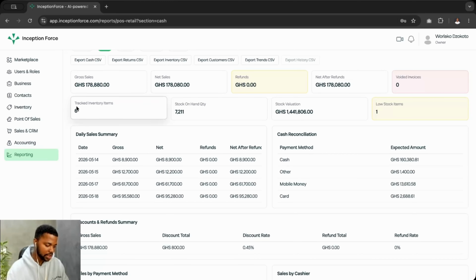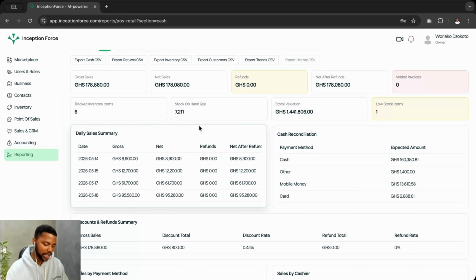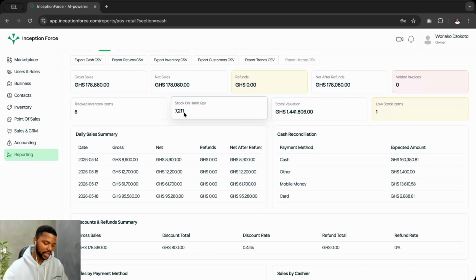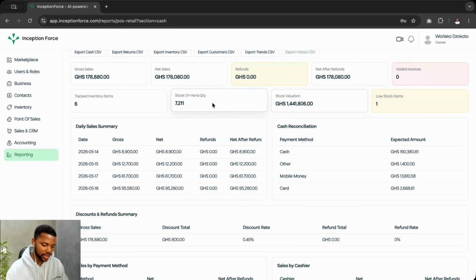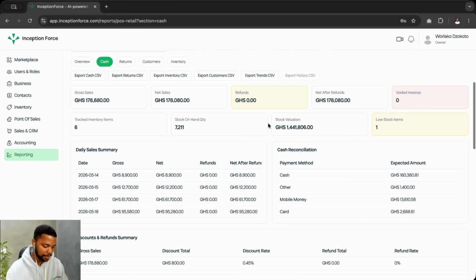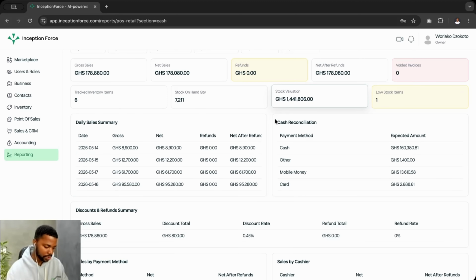Here just gives us the number of individual items that we have in our inventory, and then the total quantity of the items associated with these 6 items. We also have the valuation here in terms of the stock that we have, how many are here, right? Then we have our one low item. One item is on low stock, so we can also look into that.